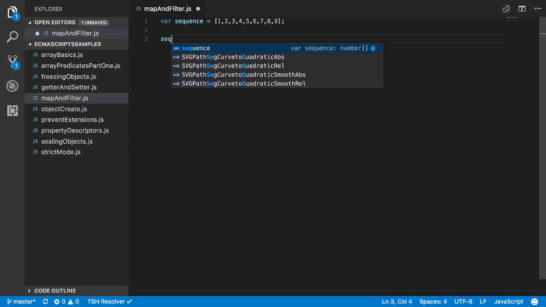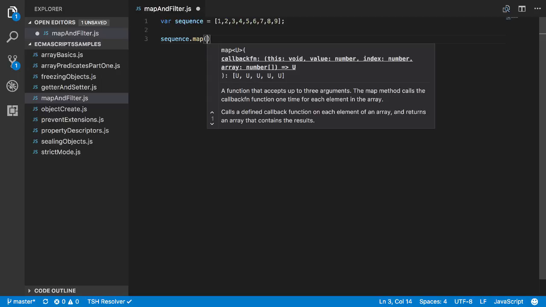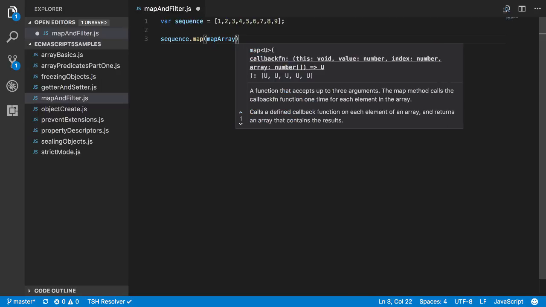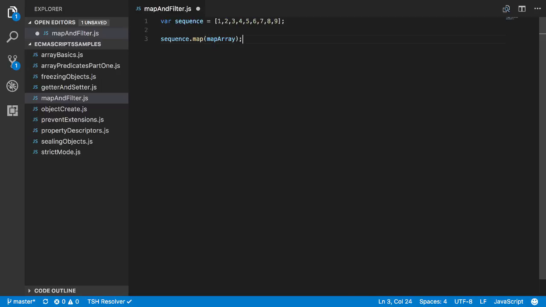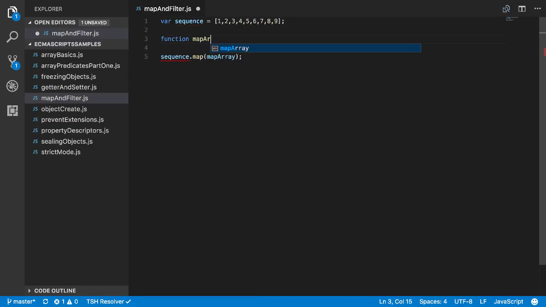So I go sequence.map, and inside of here I just place a function like I have in previous lessons. So I'm going to create my function, I'll just call it mapArray for the simple part of this exercise. Now before this I'm going to create my function, so I'm going to go function mapArray. And for this one, I'm going to pass in the value and the index.